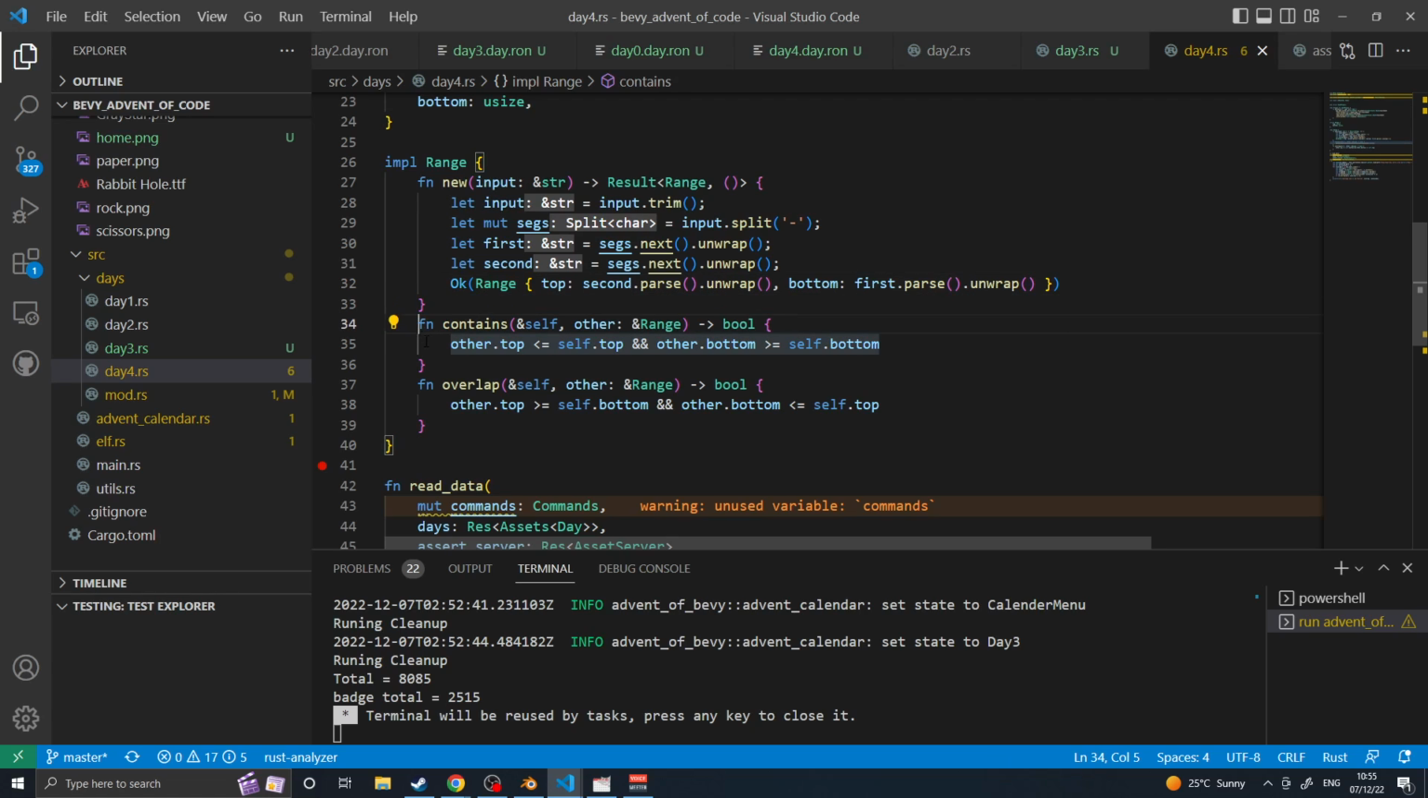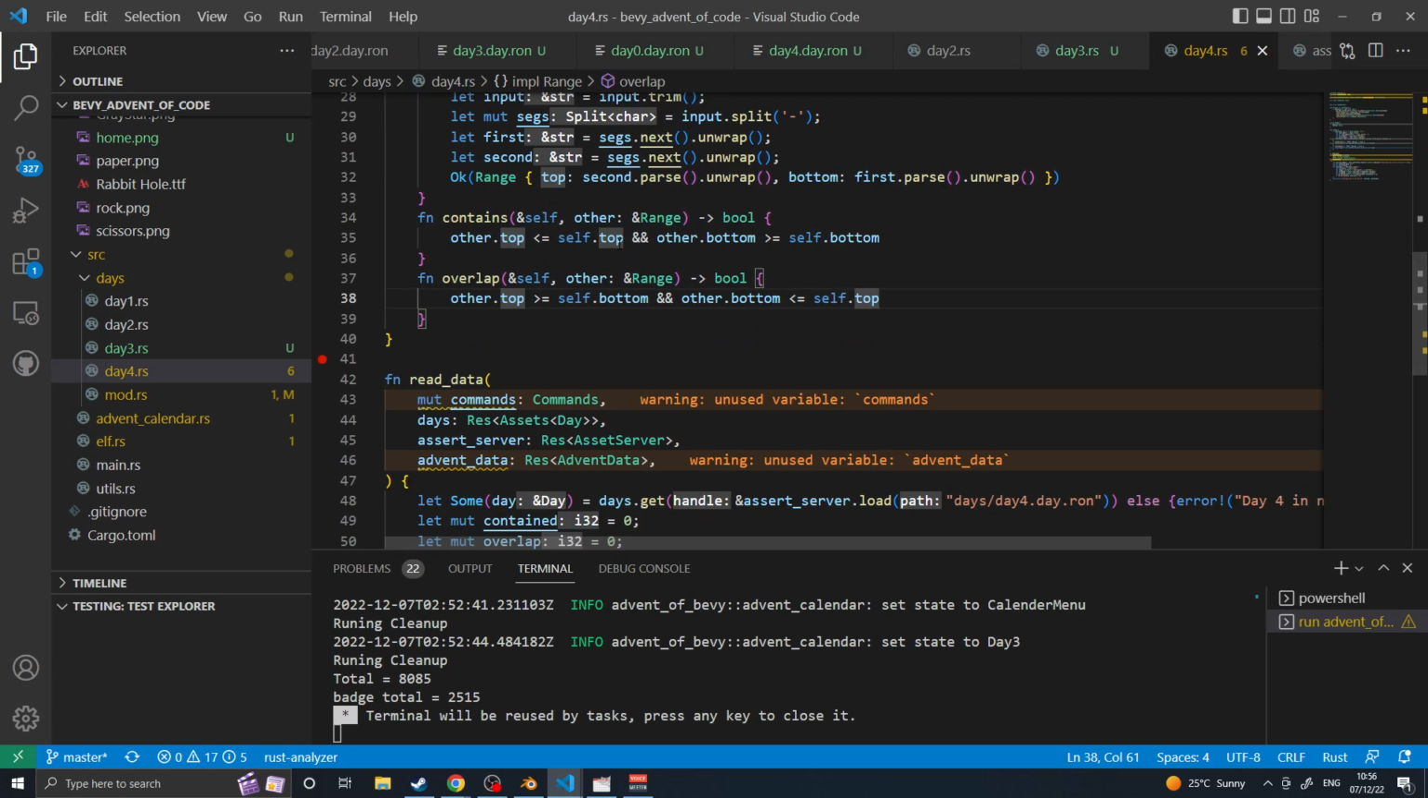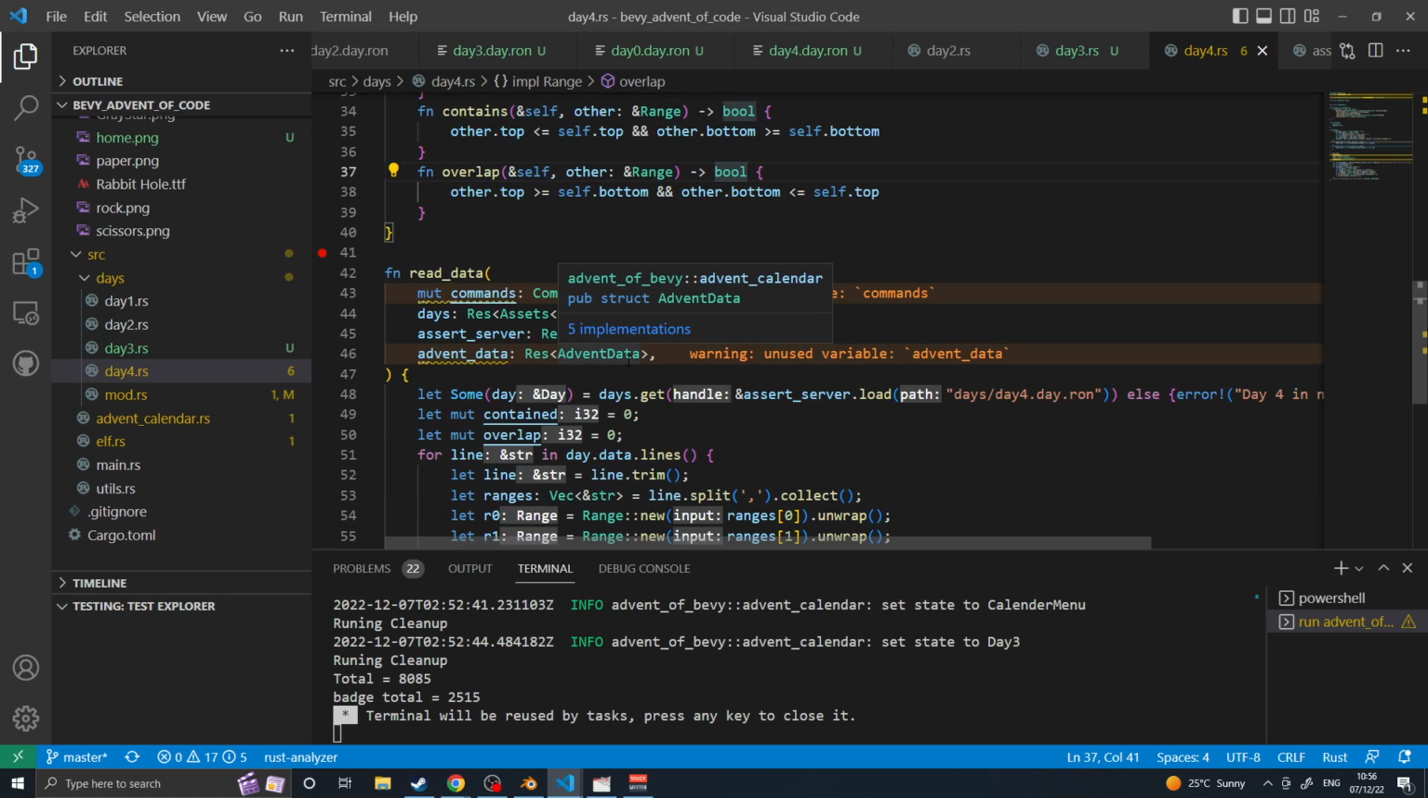Then I have a function called contains, which checks to see if the top is less than or equal to the top of the other, and the bottom is less than or equal to the bottom of the other, which means that you are entirely inside the range of the other. Or self is entirely within the range. Other is entirely within the range of self. And then we have overlap, which is used for part 2, which just checks that the other's top is greater than or equal to your bottom, and the other's bottom is less than your top, which means that basically you collide on a one-dimensional line. It's a collision check. And that returns true if you collide at all.